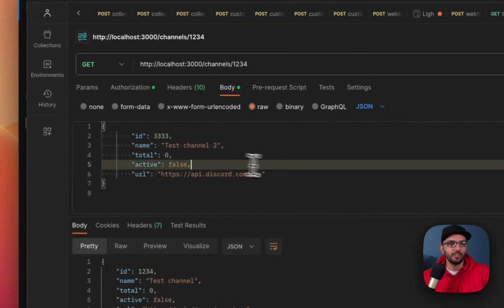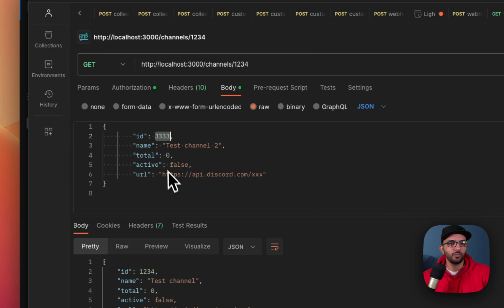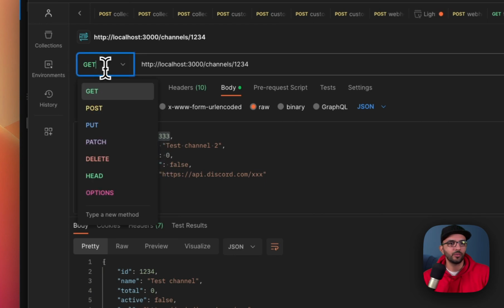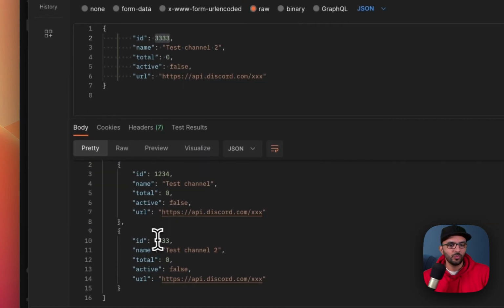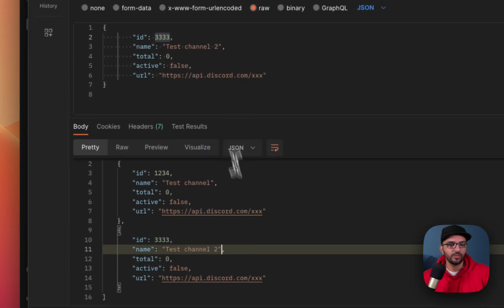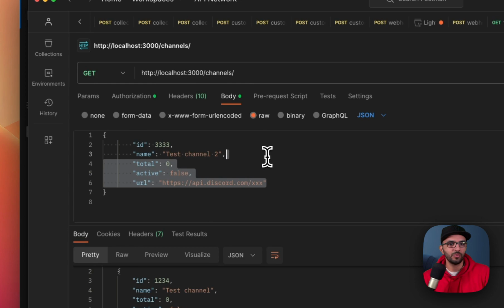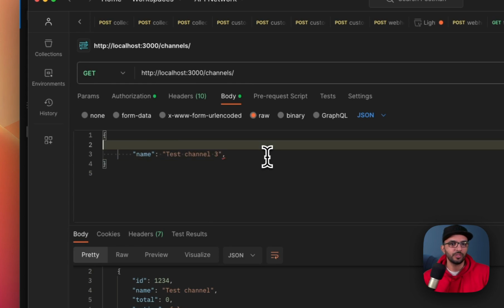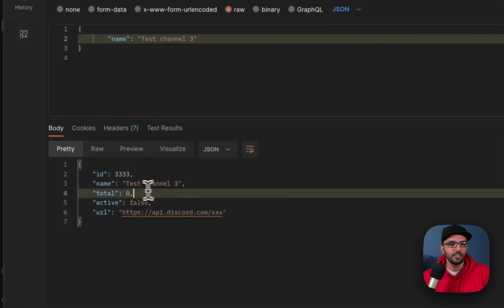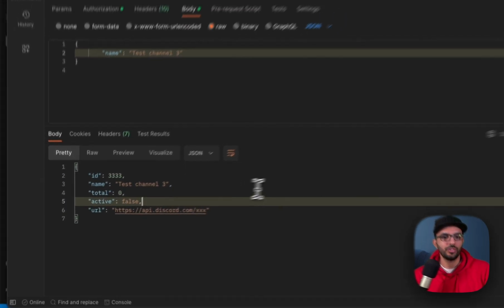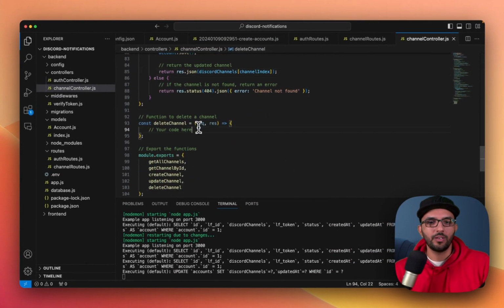Let's see if this is actually working. So we are going to update this second one. First, let's go ahead and see what we're getting here. We have this one called channel 2. Let's change its name to channel 3. Okay, so let's do this, and this is the new name, and it's put, and let's pass the ID like this, and its name is now changed to channel 3. Perfect.